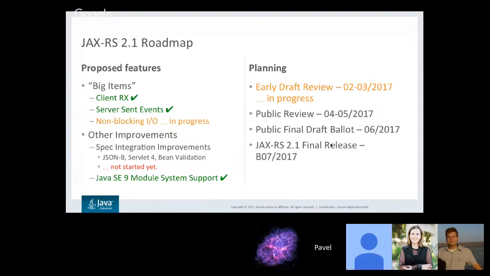Where we are now, we are just submitting the early draft review that should start hopefully any day now. Then you can see the plan for the next review. So next is public review and public final draft. We are definitely aiming for, well, we need to be aligned with Java EE 8, so the final release would be around June or something like that, I guess. Maybe Linda can correct me if she wants.